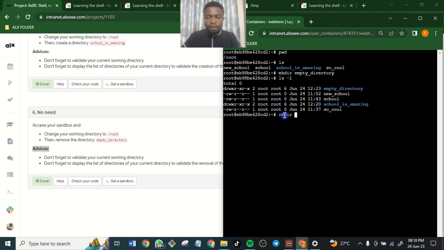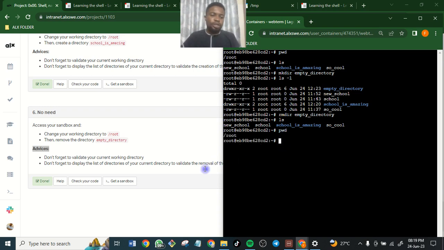Then after rmdir, you now have the name of the directory. Empty what? Empty directory. Good. So let's remove it. Let's check whether it has been removed by entering your ls. So you see that the directory has been removed. So let's check whether we are still in the right working directory. Good. So let's check our code.